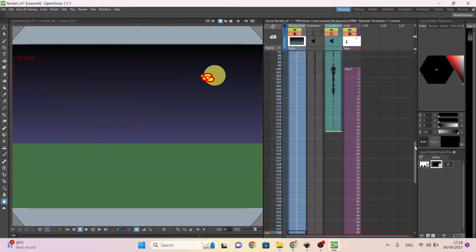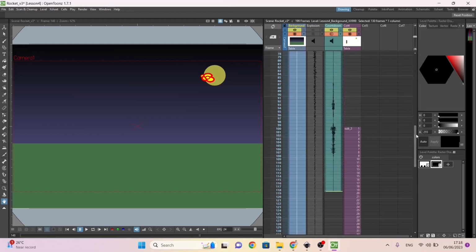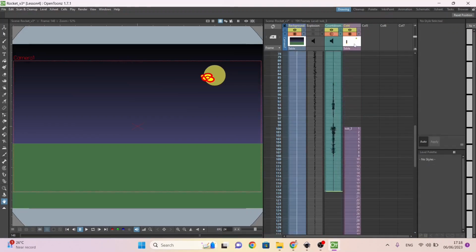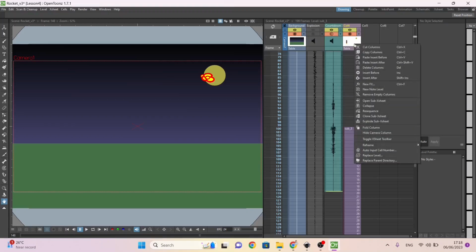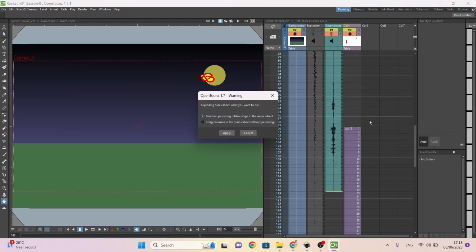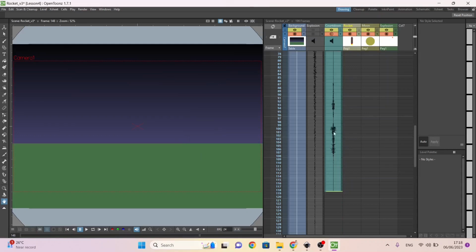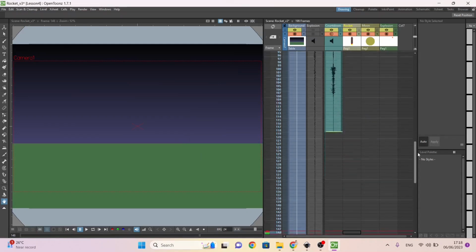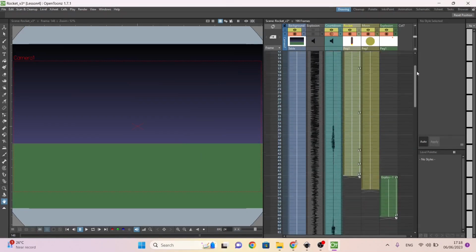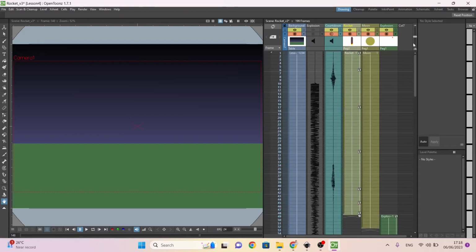Okay, and now incidentally, by the way, if you want to ungroup them, you just right click and click on explode. And then it says, are you sure you want to do it? And you just click on apply. Don't worry about what that means. So the problem I had earlier is that it wouldn't explode. And that's because when you're in the timeline view, it doesn't explode. So I'm going to keep it collapsed.